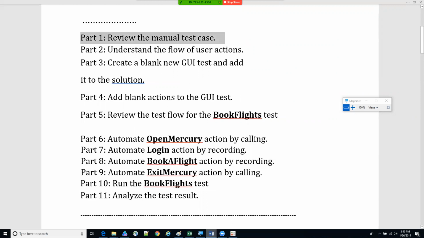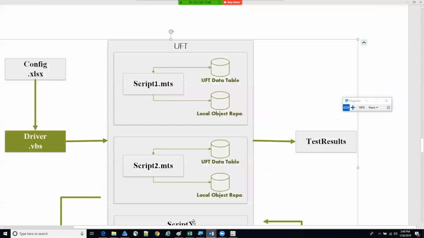Before I move on, I'd like to show you the diagram of the framework, so you see where we are now. We built this piece: we created the first script and the repository. We did not do anything yet for this data source. Today we're working on the second script, and as we create the script, we're also going to have the local object repositories. We are not going to have any data table as of yet, not in today's lesson.